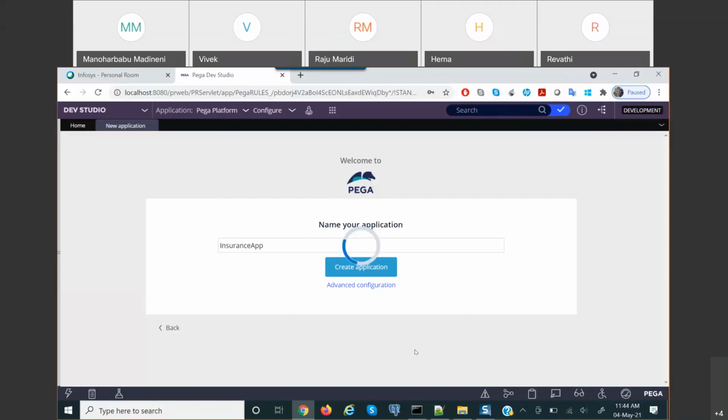What happens is in the background, it will create all the prerequisite rules which are required to do the initial setup. It will create rule sets. It will create access groups, application, and operator ID, and whatever the portals which are required. It will create classes also. As I told, for creating a rule, we will need to have a rule set and class, right? So it will keep everything ready for us, all the initial setup which are required to start with the development.